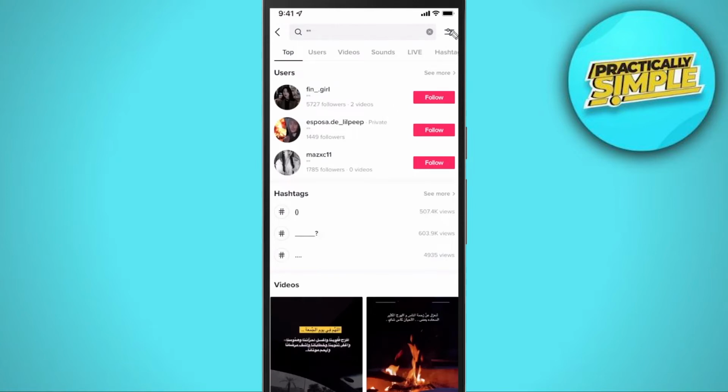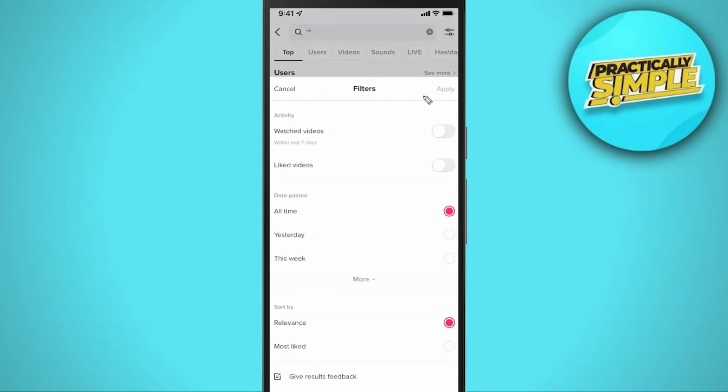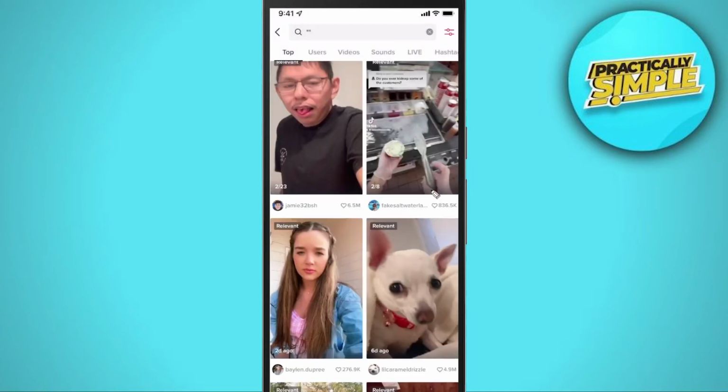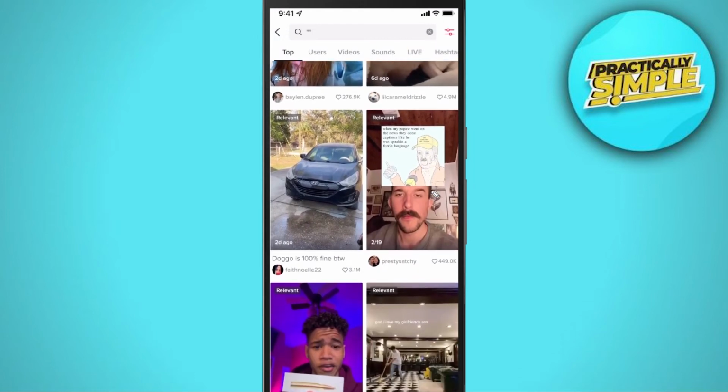So now we want to click on the filter button right here, and on this filter screen we want to make sure that we toggle watch video on. This is going to show us all of our watched videos within the past 7 days. So if we click on where it says apply, you can now see all of your TikToks that you have watched within the past 7 days.